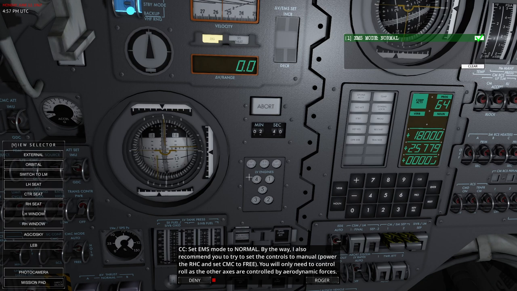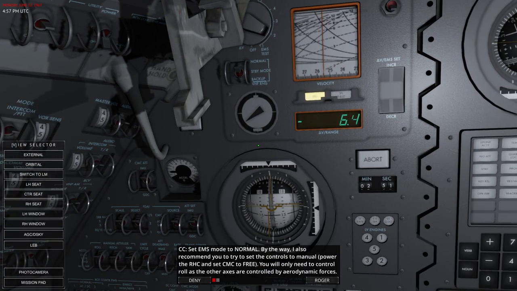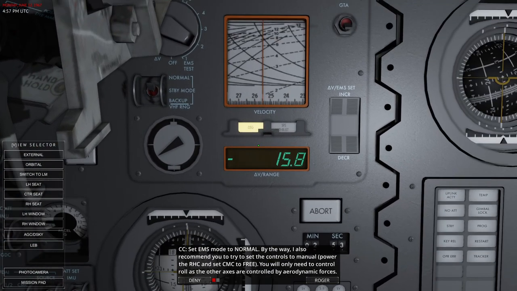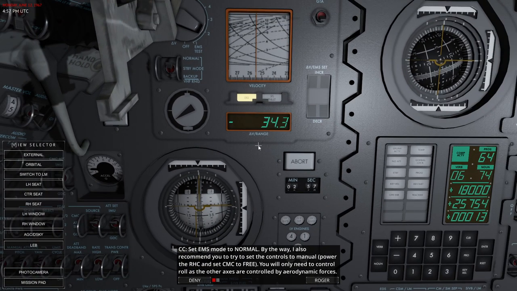I like the numbers that they had before, but alright. Now it's got the speed in the center one, and then the drag in the bottom one. EMS to normal. And now it's getting, I guess, the delta V. So how much we've slowed down.